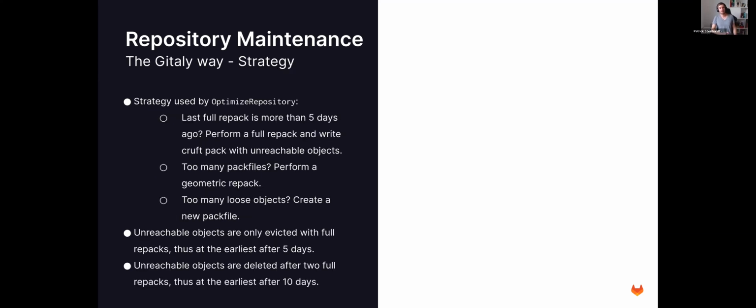Now, the strategy that we use in Gitaly to perform maintenance and to repack objects is basically a 3-step strategy. First, we check whether the last full repack is more than 5 days ago. If it is, then we perform a full repack and rewrite all the objects inside of the repository. We also compute the reachability and evict all unreachable objects into a Cruft pack. If there's too many pack files, then we perform a geometric repack so that we have fewer pack files afterwards. And finally, if there's too many loose objects, we simply create a new pack file by compressing all the loose objects into the new pack file.